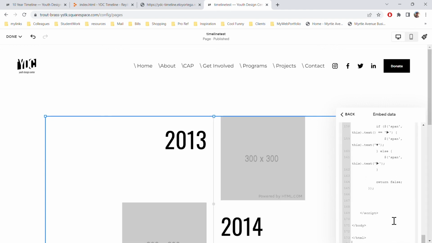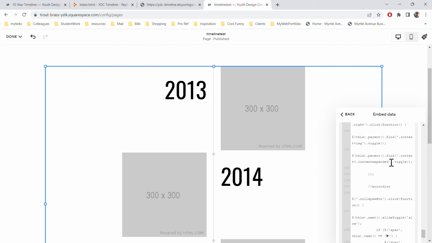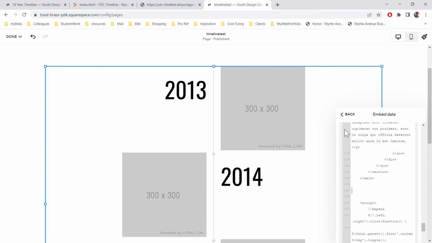Right now, the spacing on this is absolutely terrible. It's a very small thing to put in a massive amount of code like this. So I just need to be very deliberate about what I'm removing. So I want to remove the closing body and HTML tags. Let's get rid of those. Let's scroll up and look for the beginning of the script tag. There it is. Right above that is that jQuery library. I don't need that here because Squarespace already has it. So I can remove that stuff.